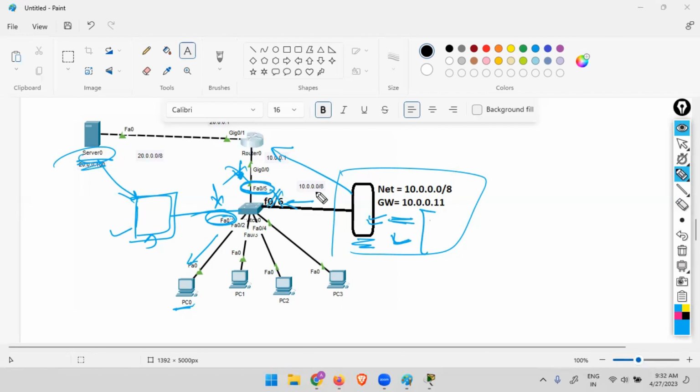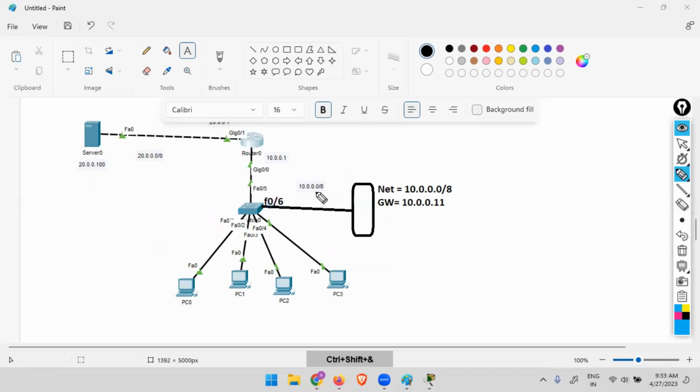But in the untrusted interface also, do we have to define it as untrusted? No. Whenever you enable DHCP snooping, by default, all the interfaces will become untrusted. Now you have to define only one interface, that is your trusted interface. In this scenario, this is our trusted interface, the router connected interface. We will configure on the switch.